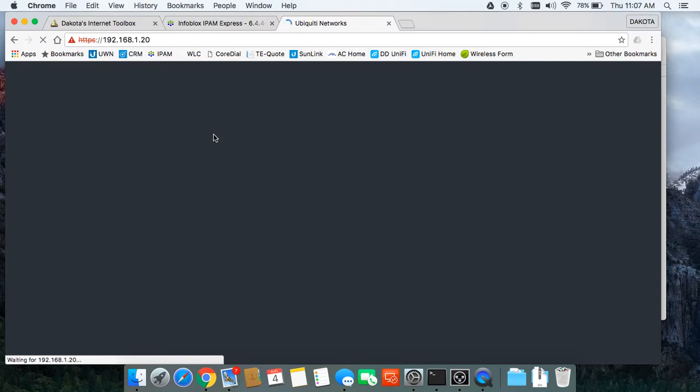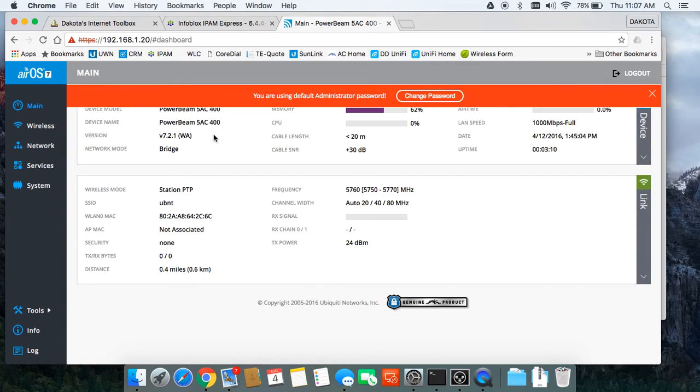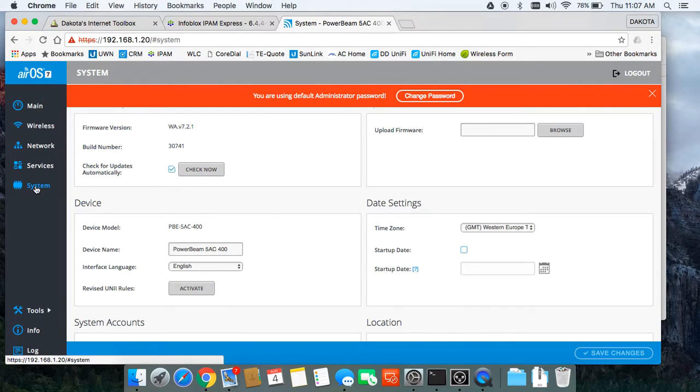And this is a PowerBeam 5AC 400, so it's a fairly larger dish. We're going to go ahead and jump over to the System tab first, and we're running the firmware version WA, version 7.2.1. We're going to go ahead and download the latest version of the WA firmware.